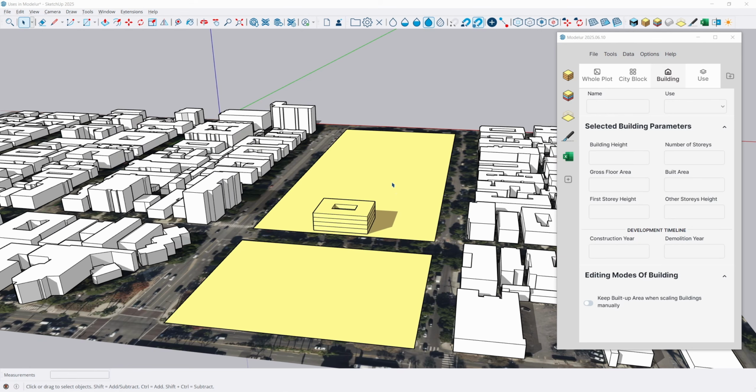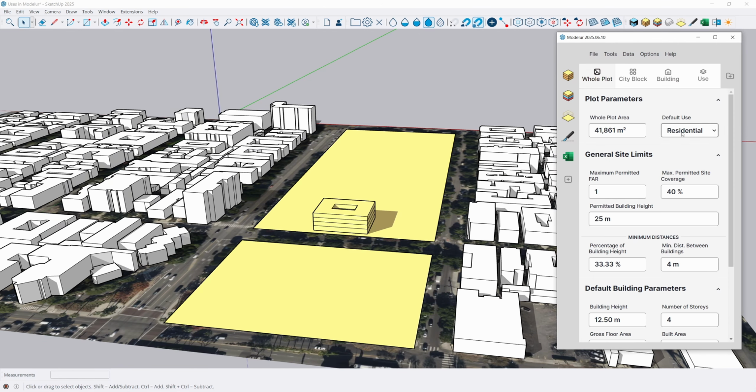Every building and city block automatically has a use assigned to it. By default, this use is residential. This means that every city block and building you create will by default be assigned for residential use. You can change the default use by going to the Whole Plot tab and choosing another one in this drop-down list. Modelur comes with 12 predefined use types, and you can make new use types if needed.